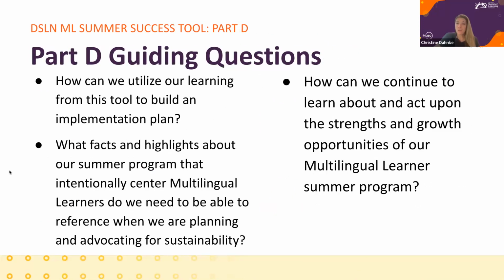In part D of our tool, we guide your team to consider the 3 questions you see here. How can you utilize your learning from the tool to build an implementation plan? What facts and highlights about your summer program that intentionally center multilingual learners do you need to be able to reference when you're planning and advocating for sustainability? And how can you continue to learn about and act upon the strengths and growth opportunities of your summer program?